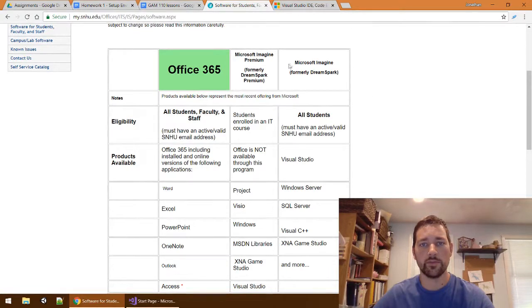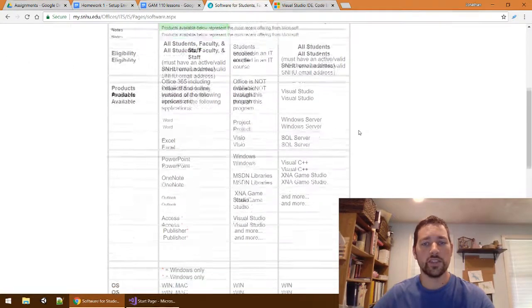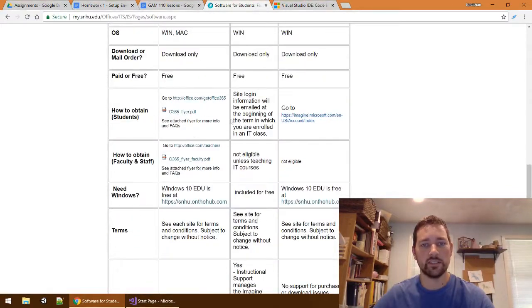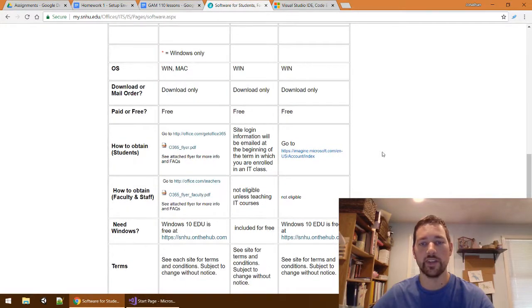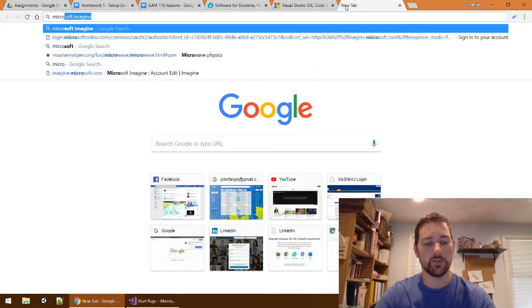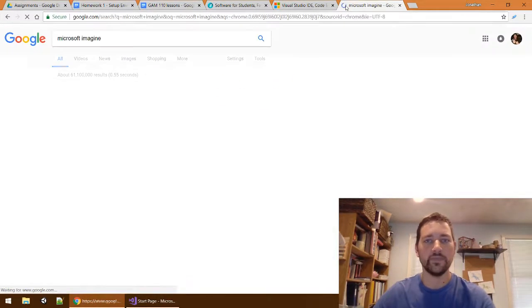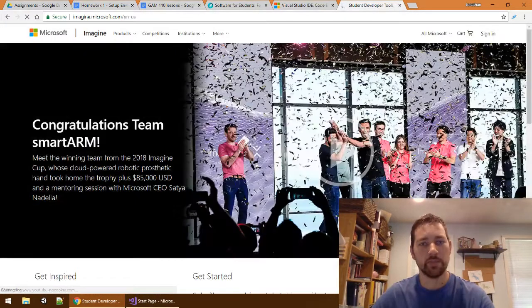we license it through the Microsoft Imagine program. So you can get it through there. There are links scattered around here. And so you can get to the Microsoft Imagine website, or you can go through this onthehub.com link to get some Microsoft software. But I'm going to show you if you just Google for Microsoft Imagine, it'll bring you there. Same place. So it's a little easier than just going through all those My SNU menus.